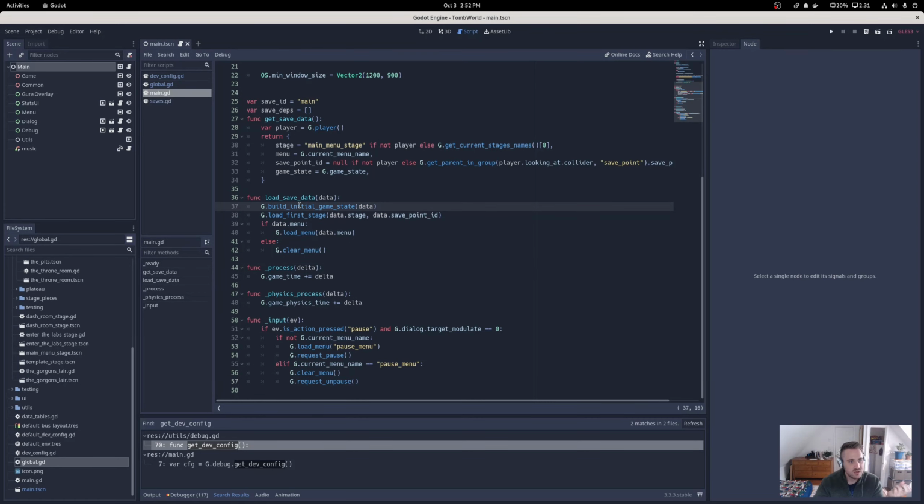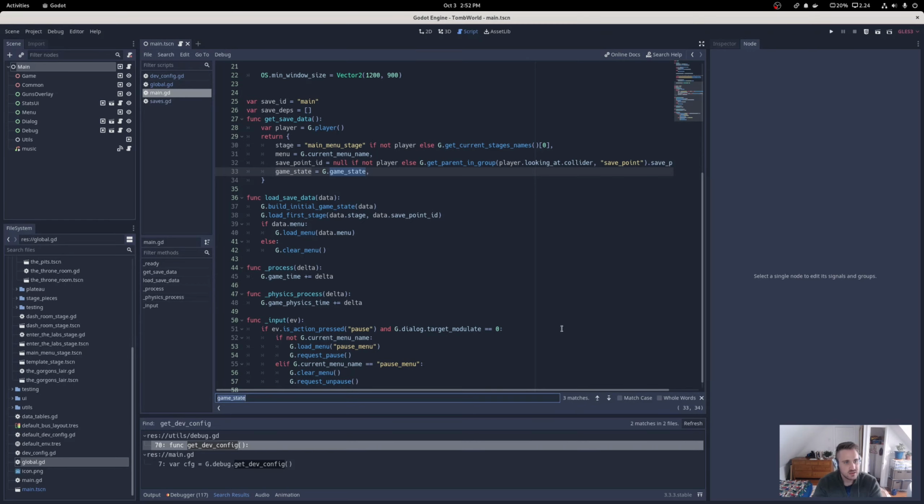What's important to say here? Where does the game state get loaded from? That's kind of weird. I would have expected game state to get loaded. Ah, I see what's happening.